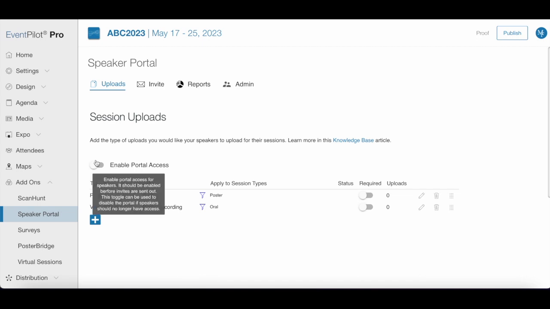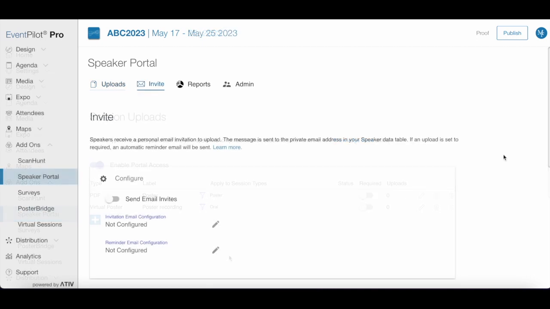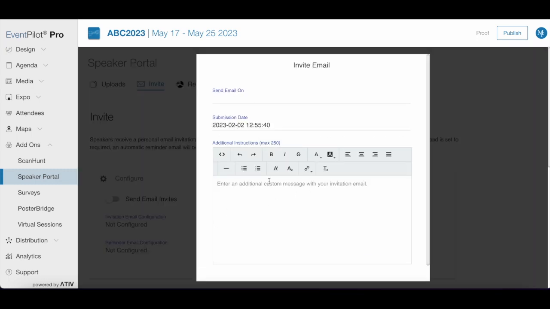Once you toggle Enable Portal Access, the portal is open to upload content. Now let's set up when the email invite should be sent to the speakers. In the Invite tab, click the Edit icon next to Invitation Email Configuration.